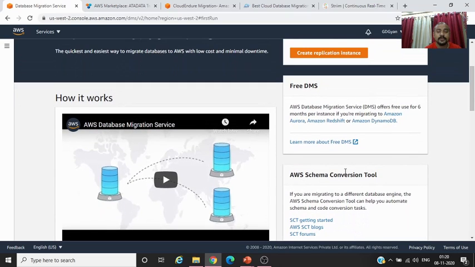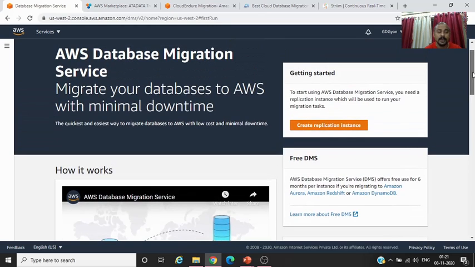The Schema Conversion Tool is mostly used for heterogeneous database migration, where they convert the schema and then transfer the data, and it will take care of all your data transfer. But if you want to do only the schema conversion and then transfer the data using Snowball, that is also doable. You can save some money on that, but DMS is pretty robust.